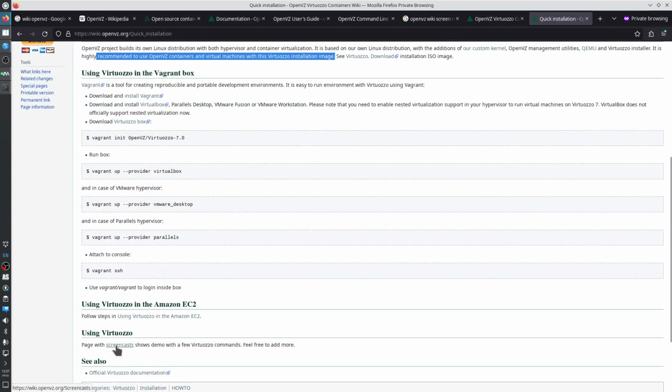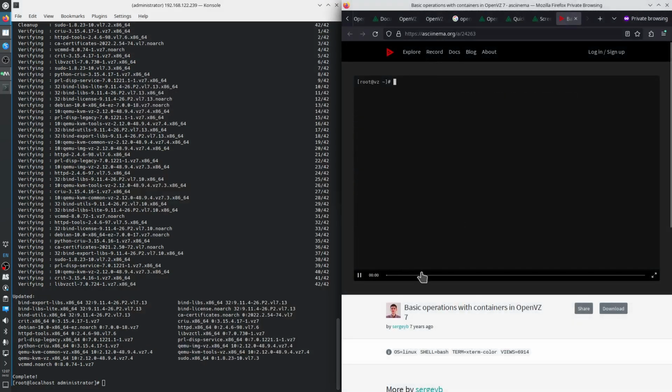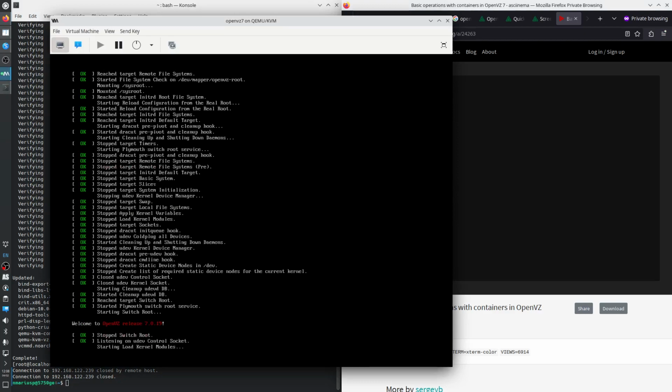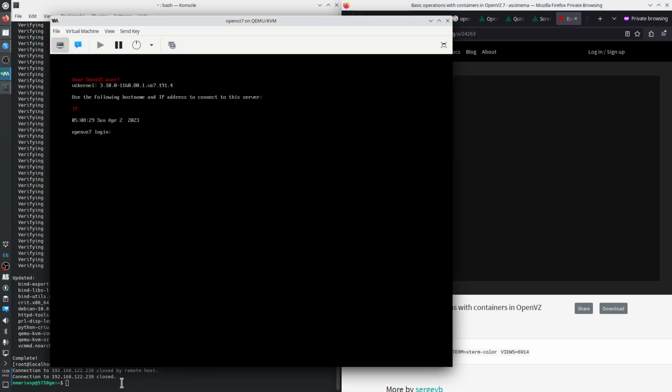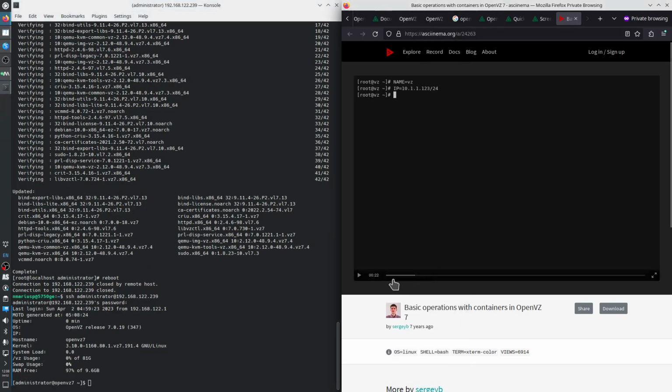And there are some screencasts. So let's look at those. Full container lifecycle. Let's reboot the machine. Let's wait for the machine to start. Okay, let's connect again using SSH. And back to the screen recording.